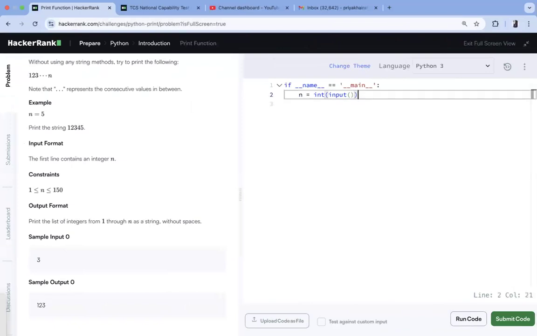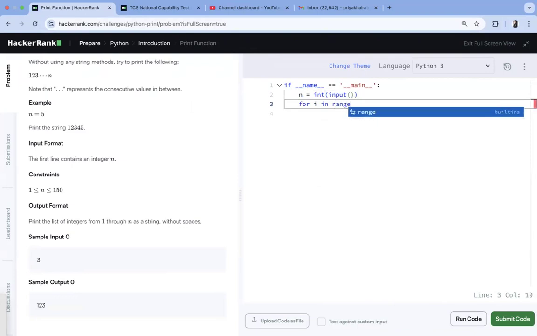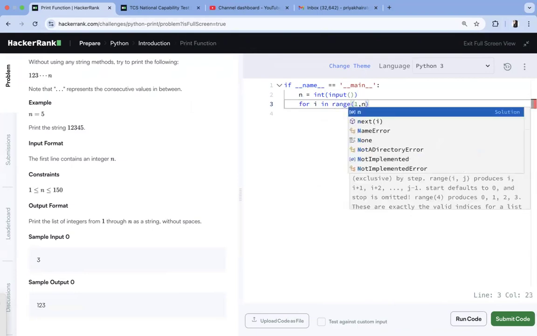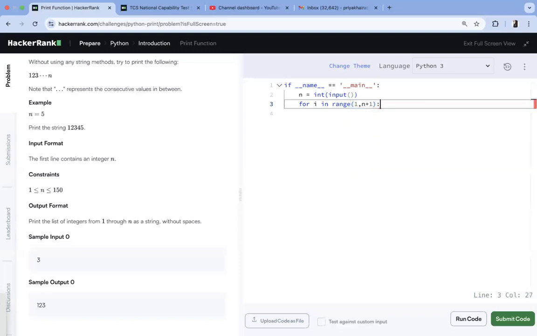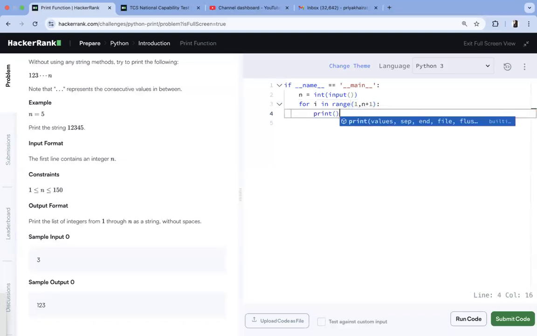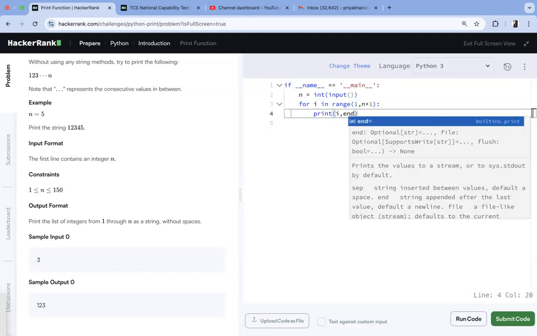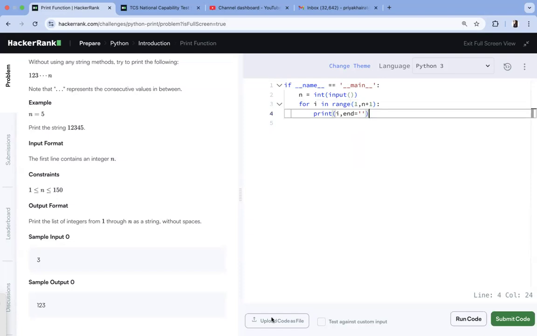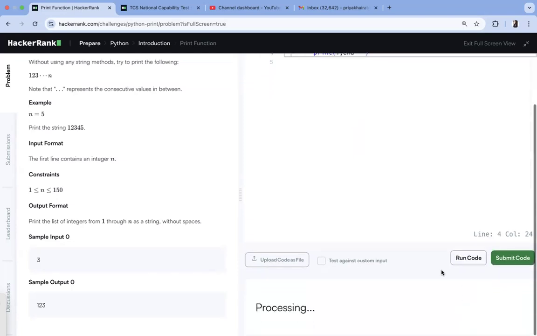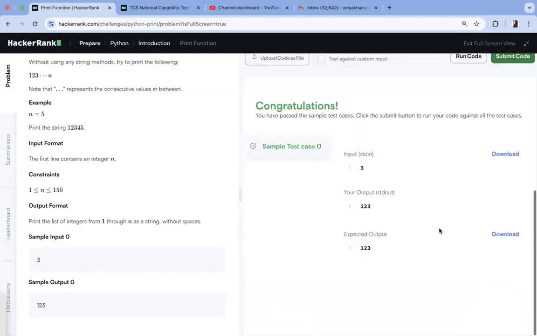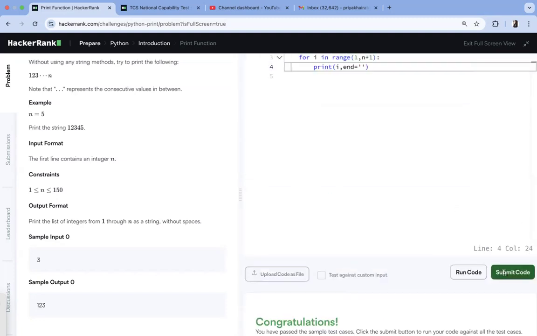And so I will write for i in range. It should start from 1, go until not n but n plus 1. Upper limit also they want. So print whatever is coming in i and the end parameter should be set with nothing. Okay. That's all. So now if I run the code, this is your output. We'll submit the code.